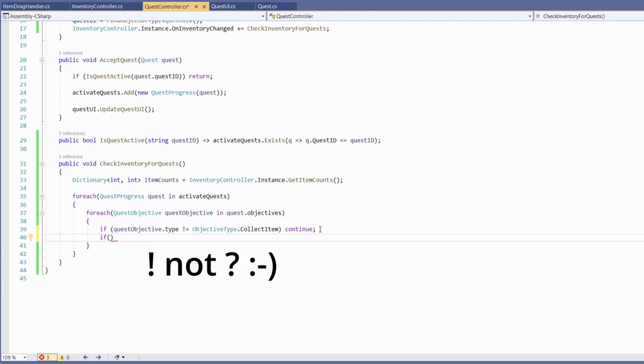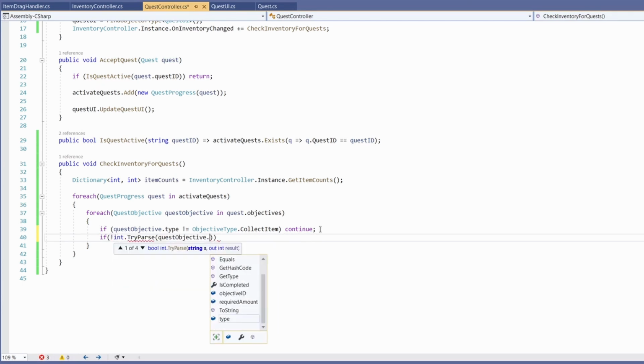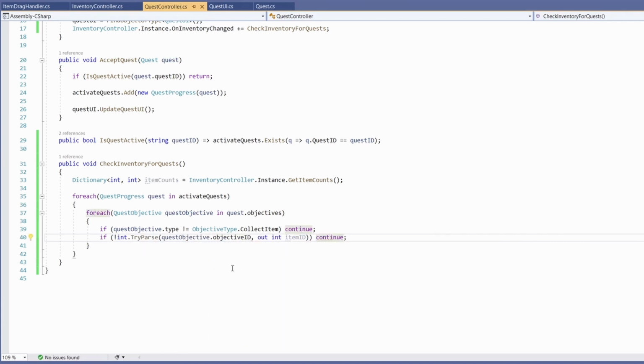Next, we can check if not int.TryParse(questObjective.objectiveID, out int itemID), then continue. So if our objective ID can't be parsed to an int, this will skip this objective as it won't be able to match with one of our integer item IDs. Now we know that's all safe to continue, so we can go int newAmount.